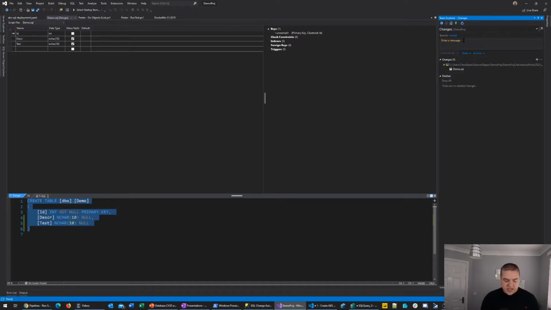And I am now going to push that change up to our Azure repo. So I've just put a nice message in saying I've deployed new column. I'm going to commit that change locally and then push it up to our repository. And what that's going to do, that is going to initiate a build automatically.